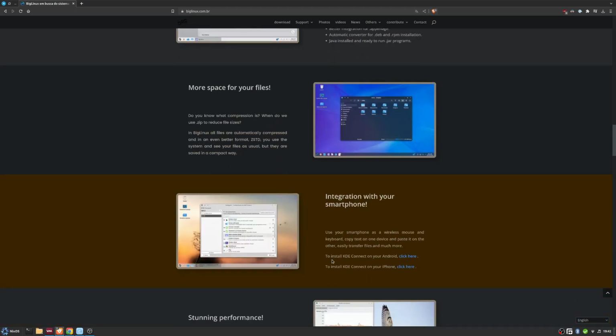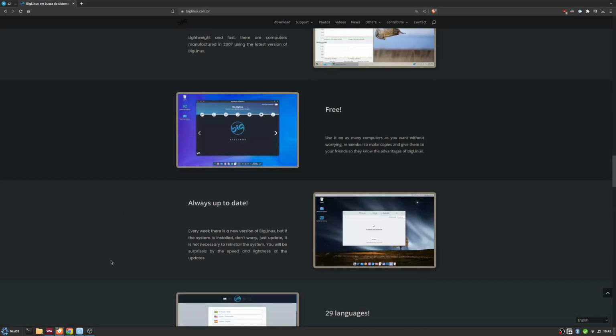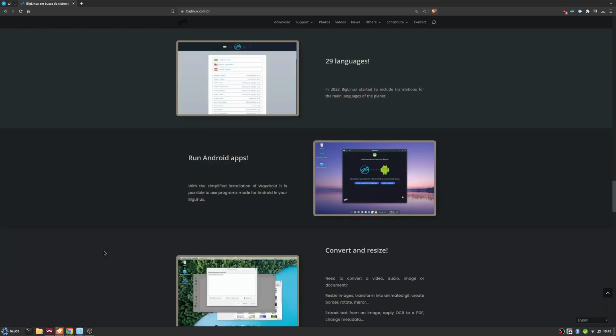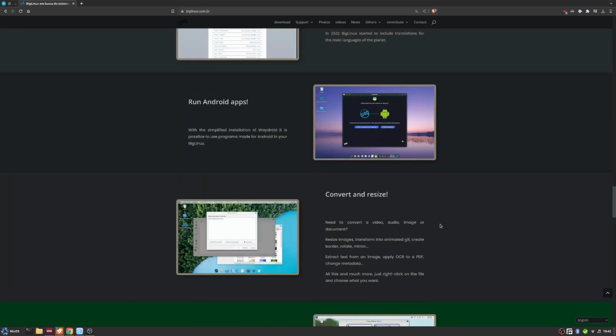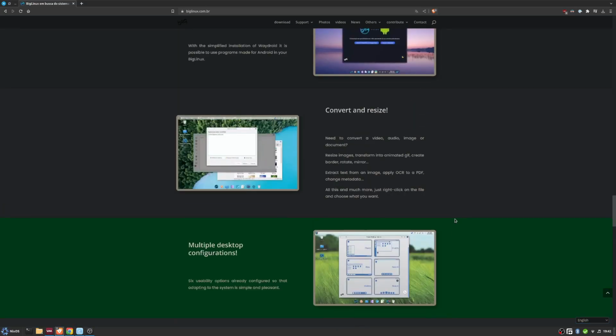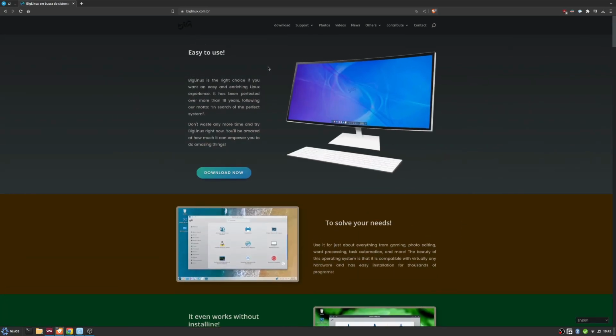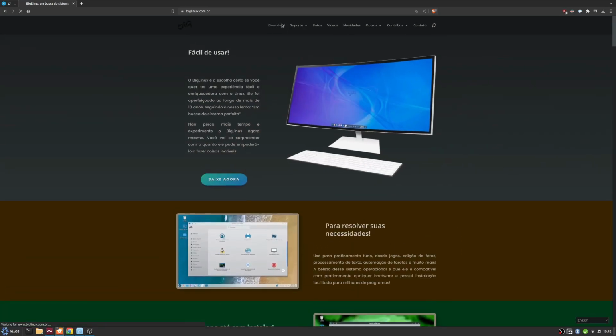And of course, uses KDE Connect as well, so you can integrate it with your smartphone. And I believe by default, it uses compression on the file system. And yep, seems can run Android apps, convert, resize, multiple desktops, and participate in the community. And it is just quite a lot that this seems to offer on the box.